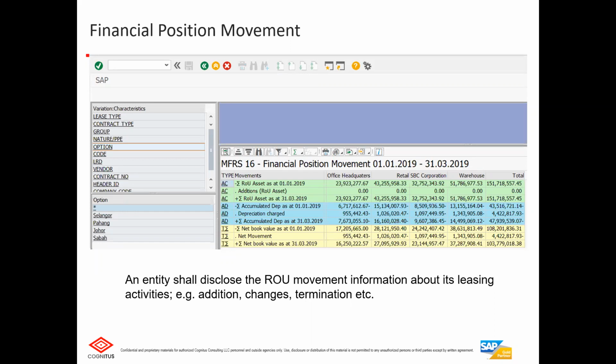And you see on the top: office, headquarters, retail, SBC corporation, warehouse. This is what I was talking about. You can configure the reporting structure. So here in this example, we have office headquarters and retail. That's how you can see what is the total liability of office headquarters, what are the modifications to this, and what are the modifications for retail. You can see all those details in this report.